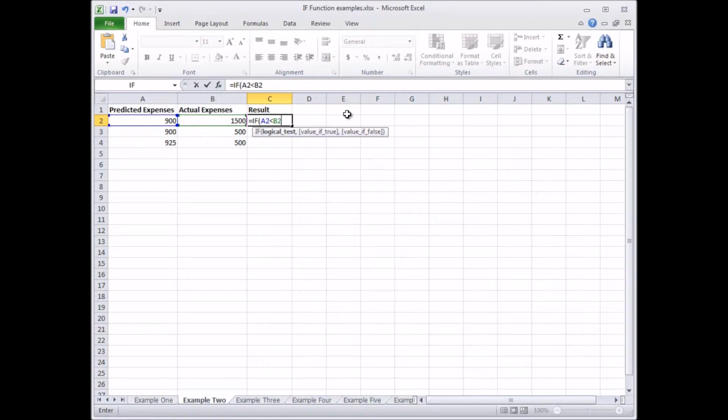Then I'll type a comma, and then what do I want to have happen if my test is true? Well, I want it to say over budget. So I'll type in my quotation marks because this is text, over budget, and a comma to separate value if true from value if false. And if false, I want to say OK. So I'll type OK, my ending parenthesis, and press enter.